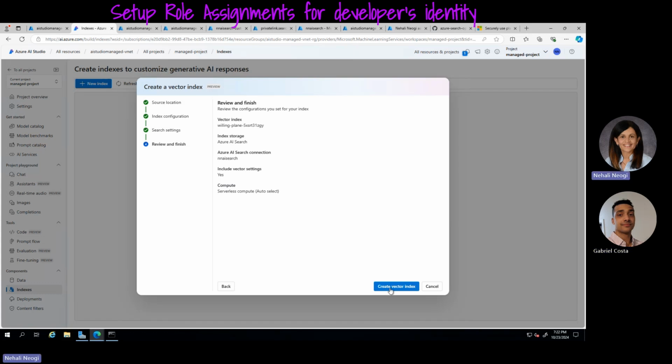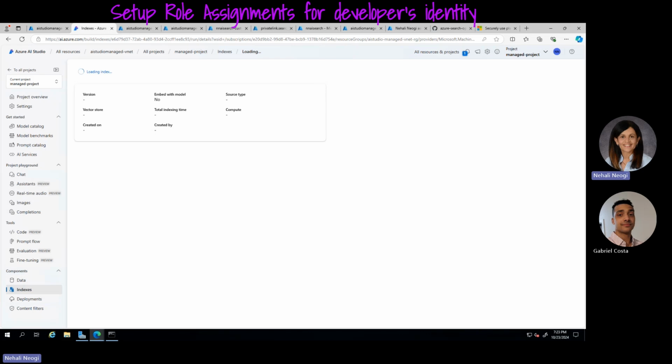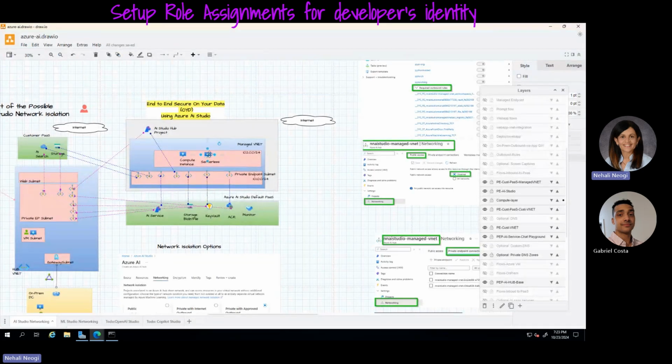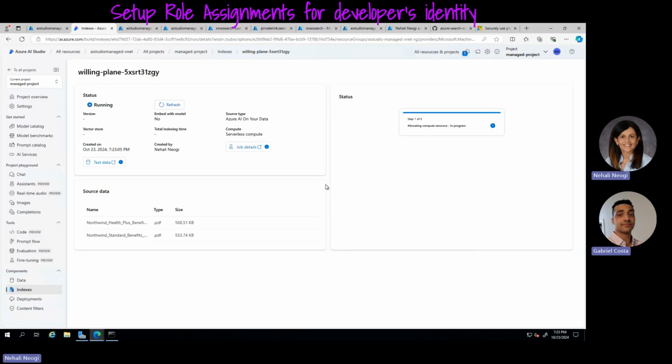Got it. So I'll go ahead and create. That's a good point, Gabe, that from a placement perspective, it's in the same place as where the compute instance is. Correct, so it will have the same network restrictions as the compute instance. Yep. Now it looks like it's running. So it worked. Awesome.